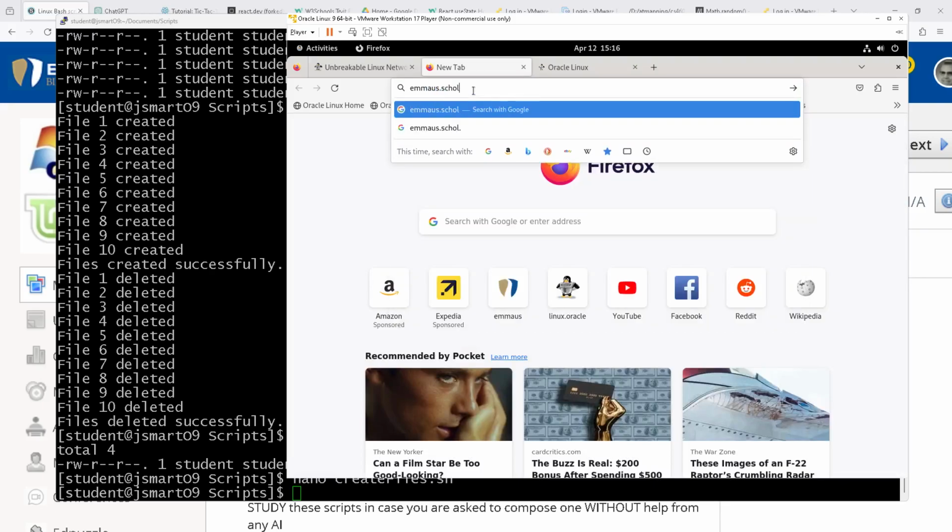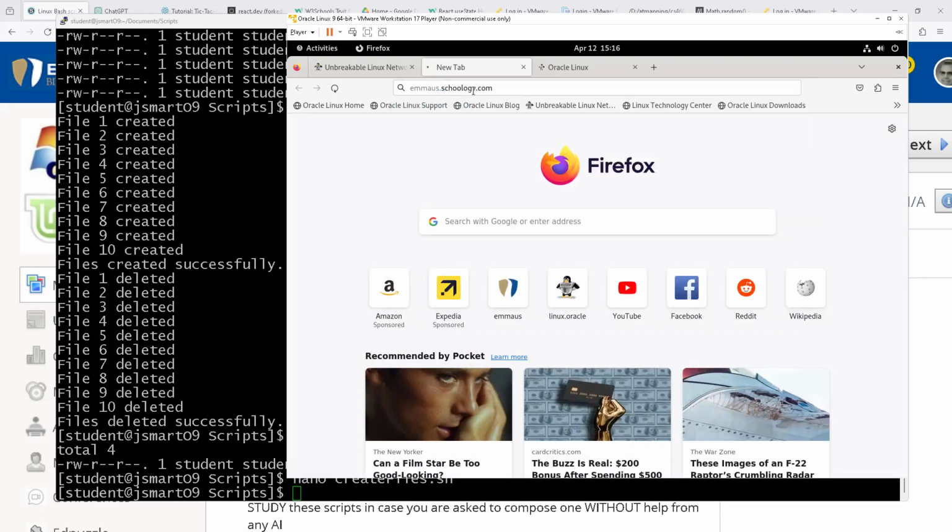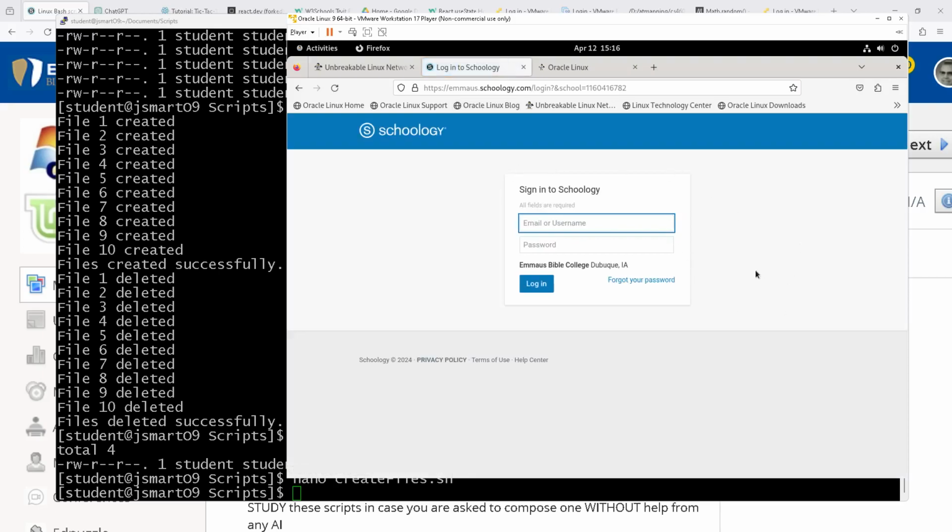mas.schoology. So I could log in and upload it from the Linux system. Otherwise, you can use FileZilla or WinSCP to copy the file over to your Windows system if you had any trouble browsing from your Linux system up to Schoology.